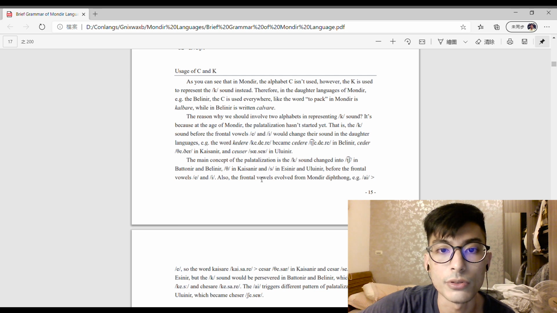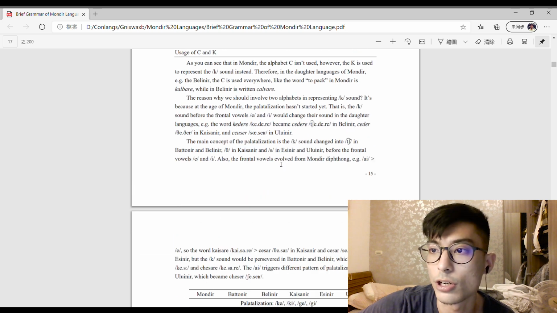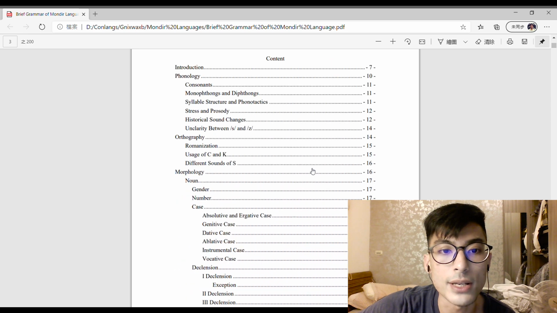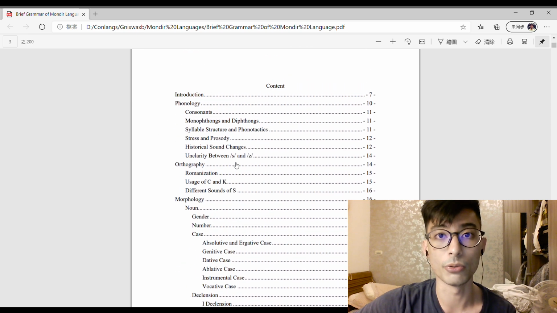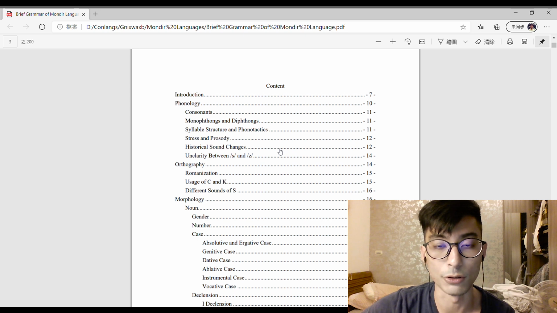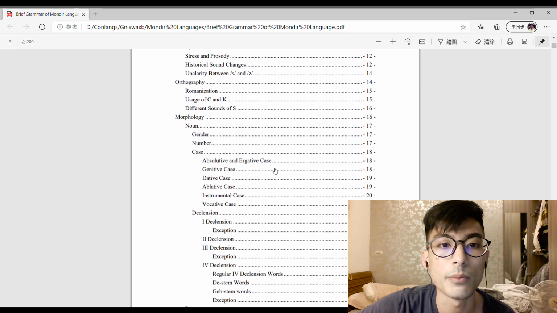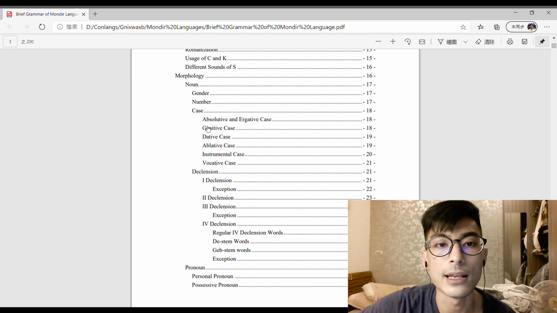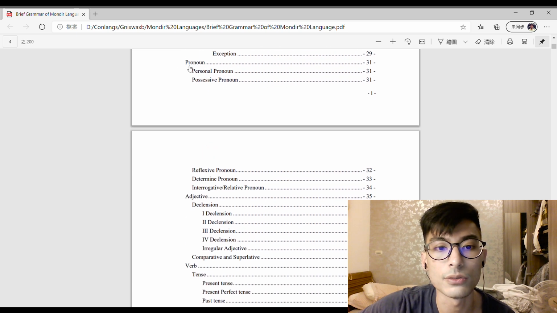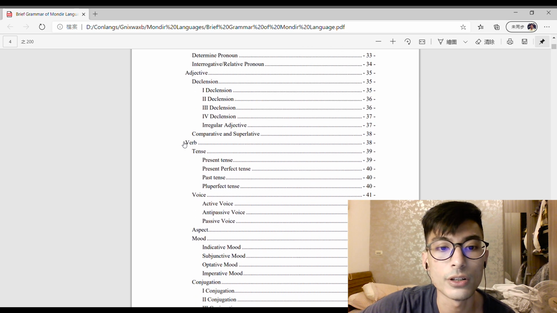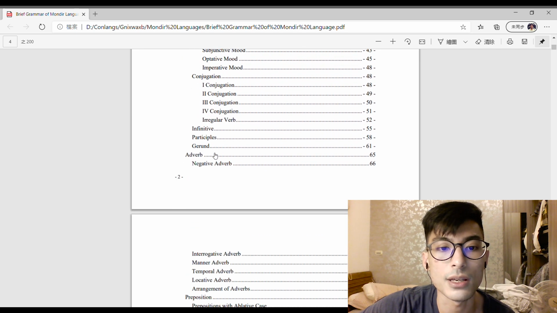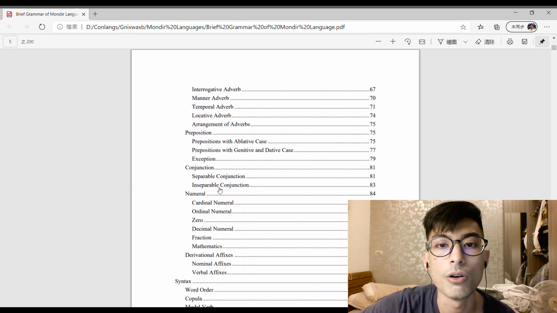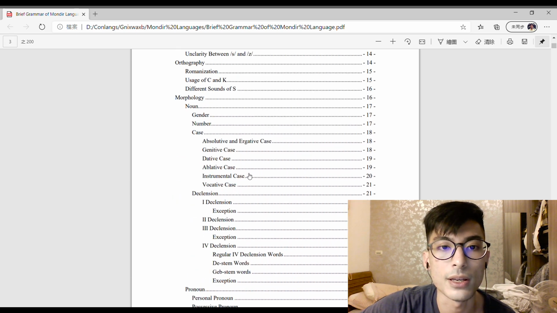So for example, here is another topic. You must write all the topics, all the issues you want to talk about in your language, especially anything special or unique. Then morphology is the most important part of the grammar book. I like to separate it into noun, pronoun, adjective, verbs, adverbs, prepositions, and conjunctions. For all these parts of speech, you can write the details.